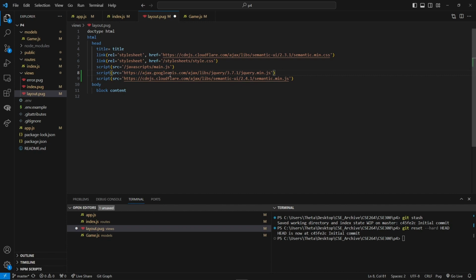And this is very important because Semantic UI uses jQuery. So if you import jQuery after Semantic UI, then it's not going to work. It's going to throw an error in your console, and then you're going to be very confused. So make sure you have it in this order. And then, just to be safe, I would put main.js below everything. So we have this. We're pretty much done with this.